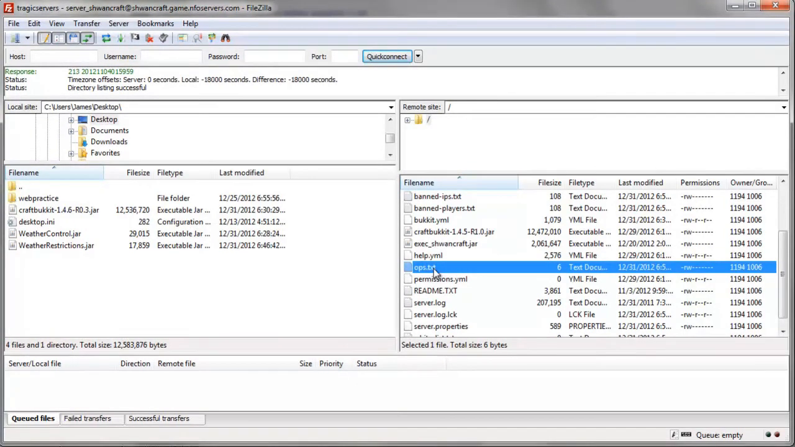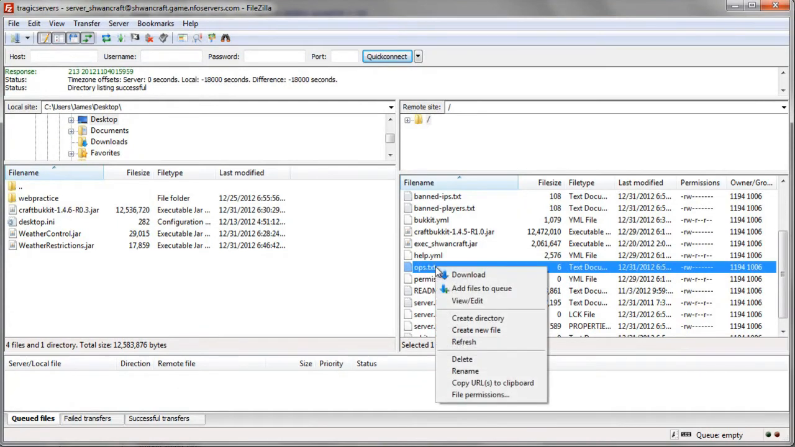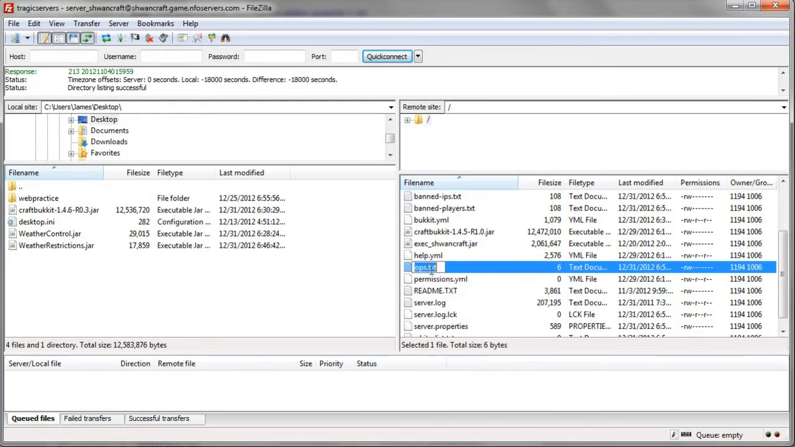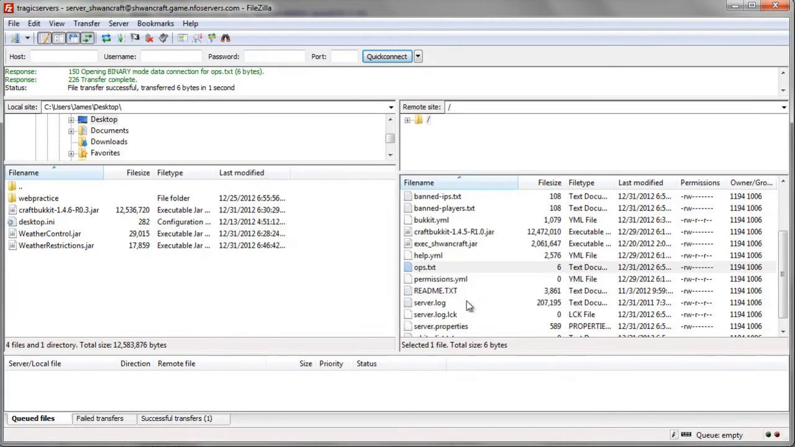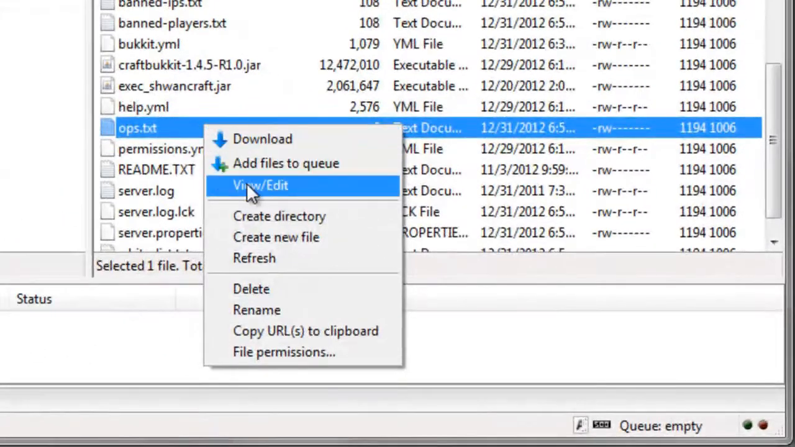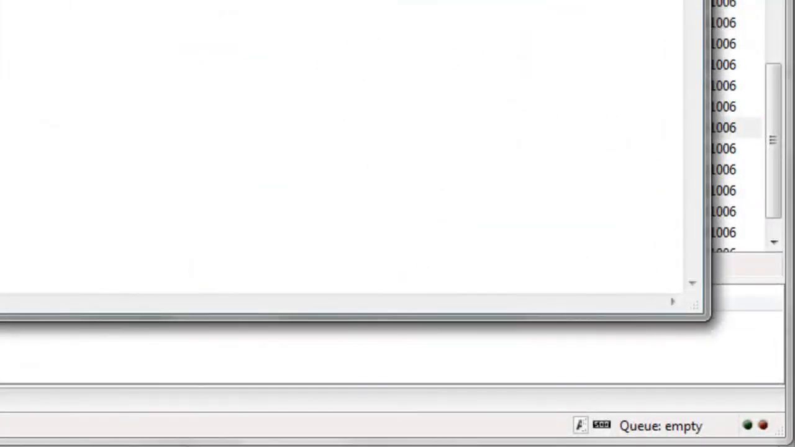So if you want to do that, you go to this text file, right click on it. Now if you were to just double click on it, it would download to whatever directory is in this left hand side. So if I were to double click it, it would go to my desktop, which I don't want, so I'll just delete it from there. But if you were to right click on it, view and edit, it'll come up right here.